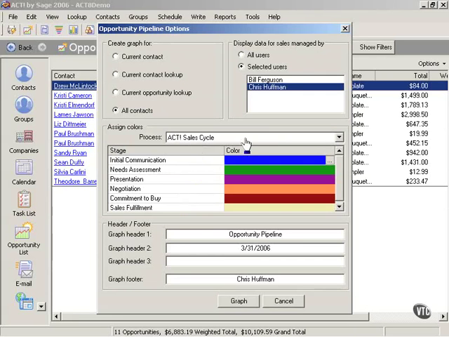In this case, we're going to look at the sales cycle, the ACT sales cycle, but if we had another process that we had defined for our company, then we could create whatever colors we want for the pipeline. Doesn't really matter as long as you can see the colors. Sometimes people like to, for example, under sales fulfillment, make that green instead of needs assessment. So maybe we switch those.